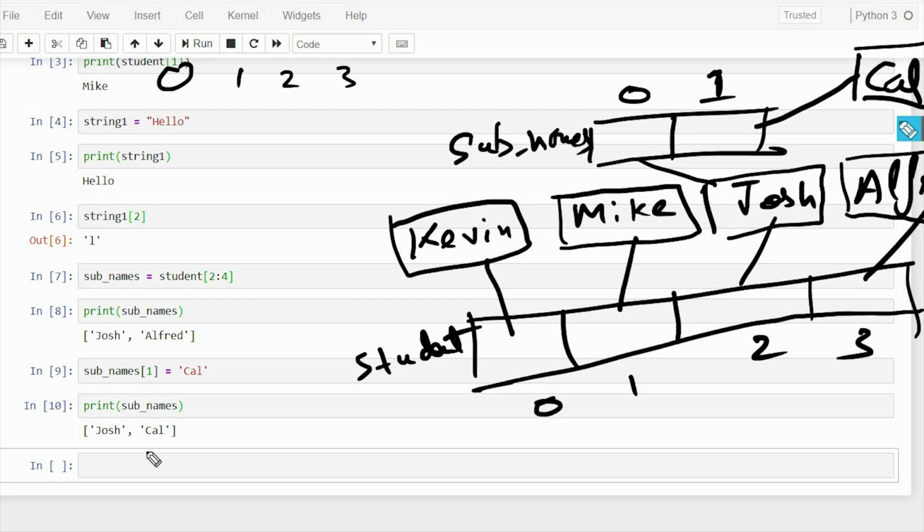I mean, when I reassign index one, when I insert a new element cal, right? It won't change Alfred to cal, right? It will just change the reference to a new object which will be created. This is a new object which we have created here. Okay, so I'm not changing the actual object here. I will just change the reference.